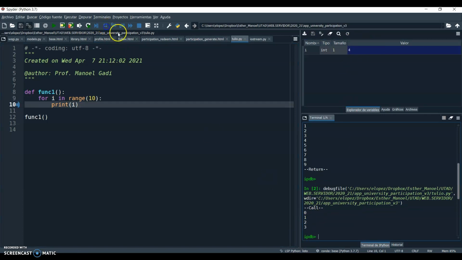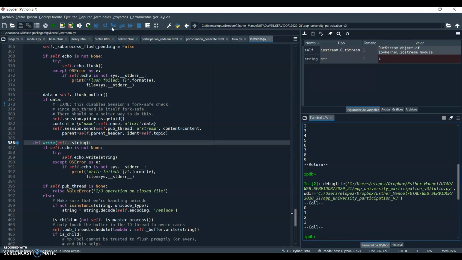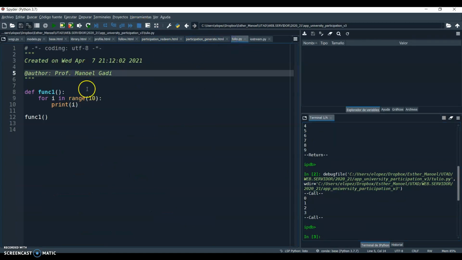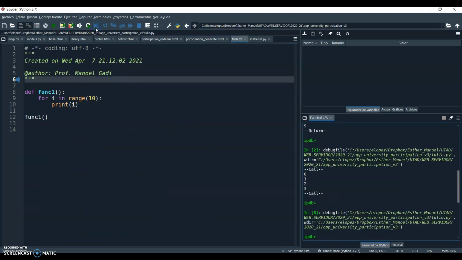Be very careful with hitting this button here, because this one would enter the print function. So if I hit here, it would go into the print inside iostream.py, and that's what you don't want. So yeah, now to stop it, I have to break it, go back to my one again, and again I can hit here and restart. So this is how you debug your code.